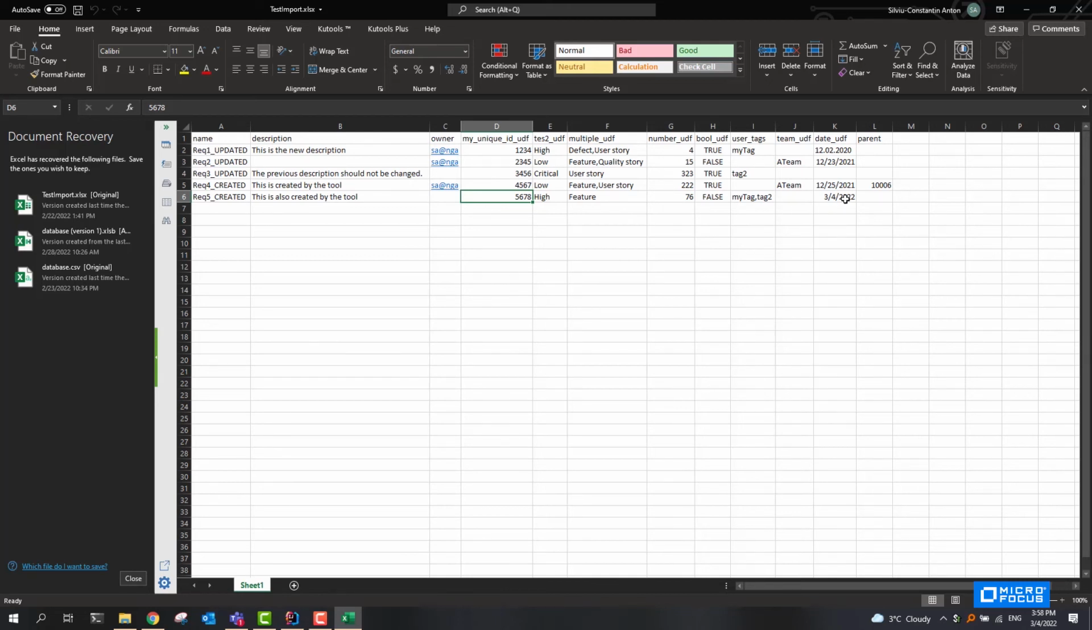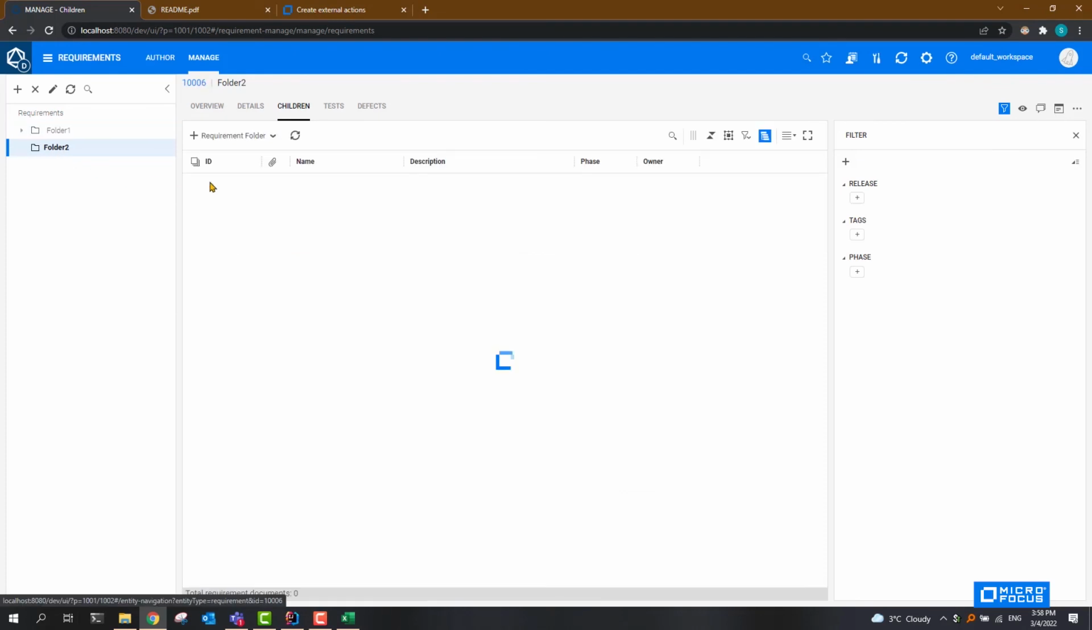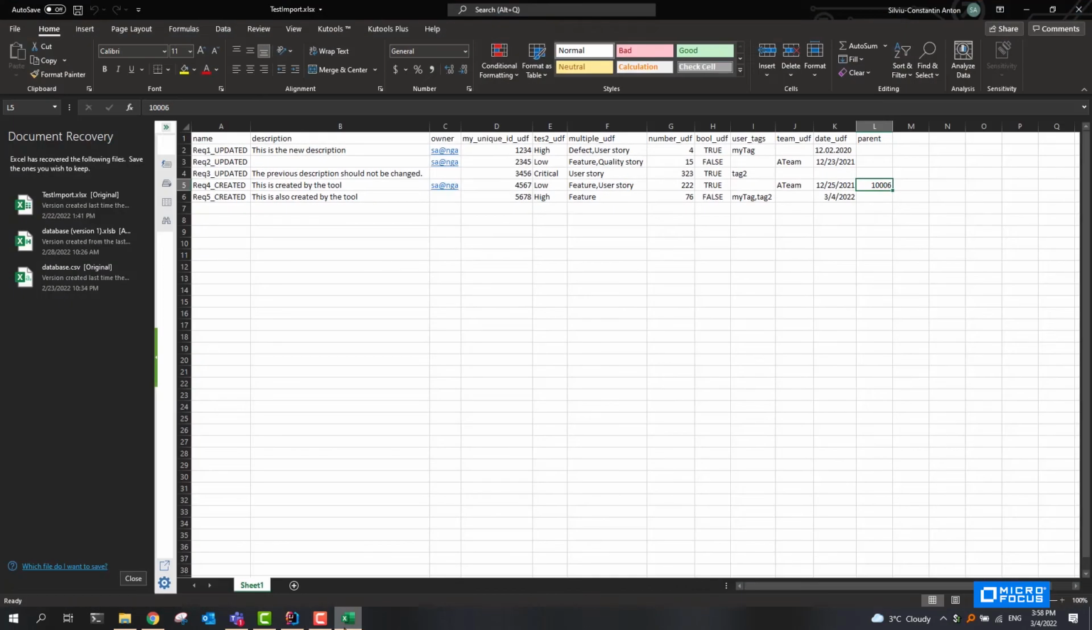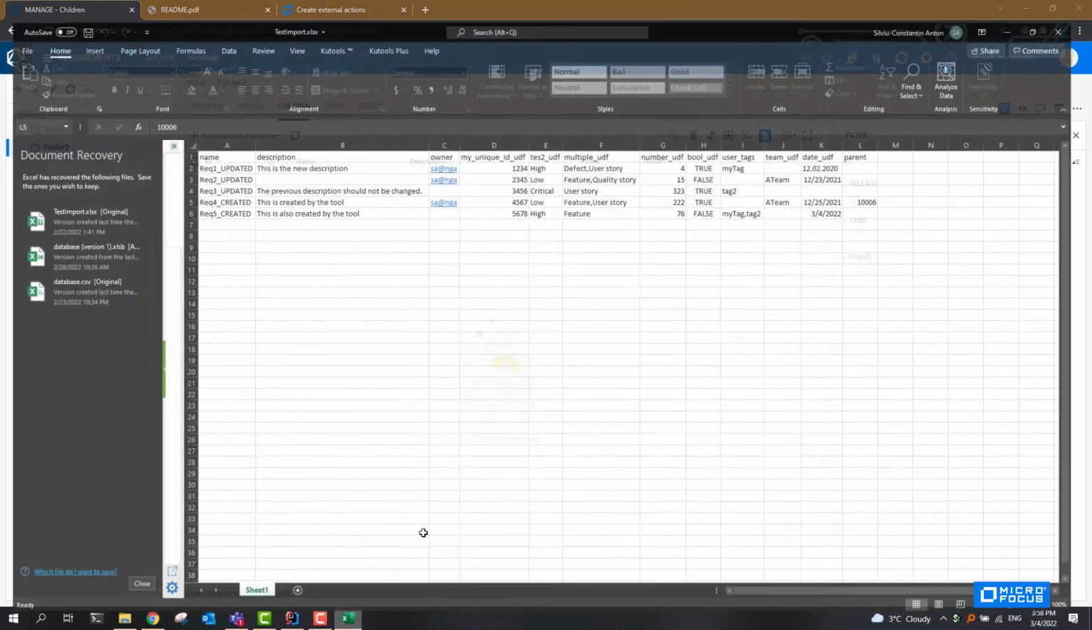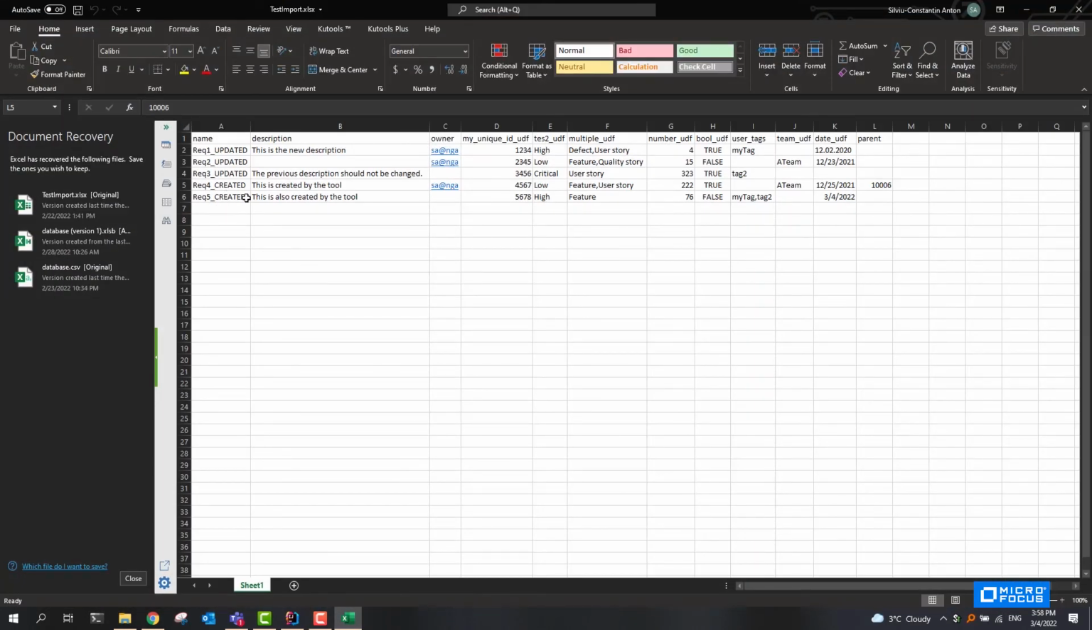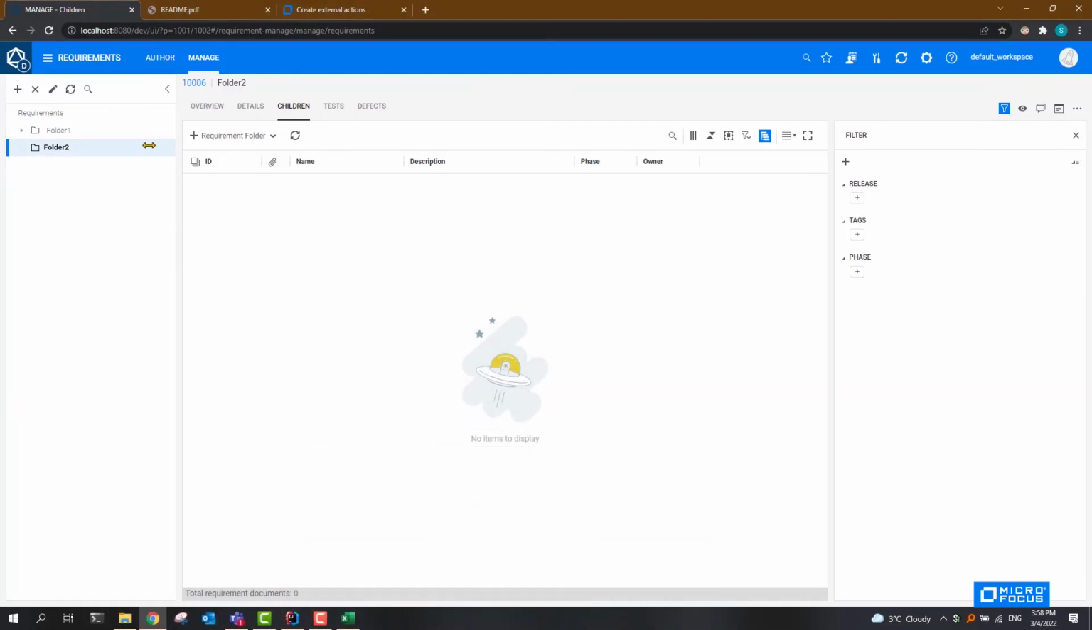And another thing that we should consider is the parent for created entities. For the first requirement, we specified the parent. It will be 10006. So let's look for 10006. This will be folder 2. So requirement 4 should be created under folder 2. For requirement 5, we did not specify any parent, which means the default parent that we specified in the config file will be used. In our situation, that will be folder 1.